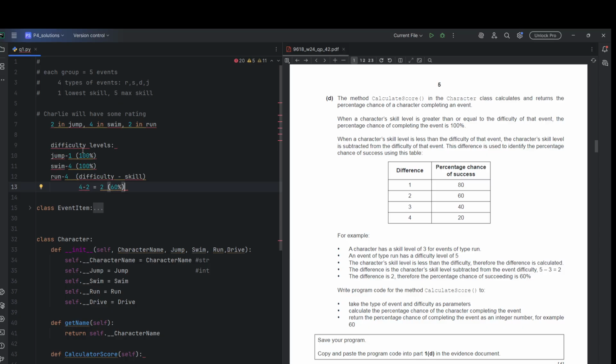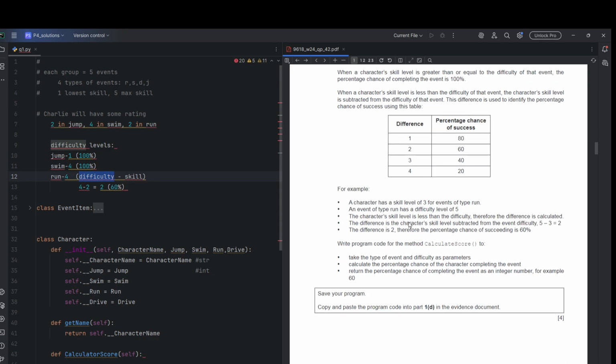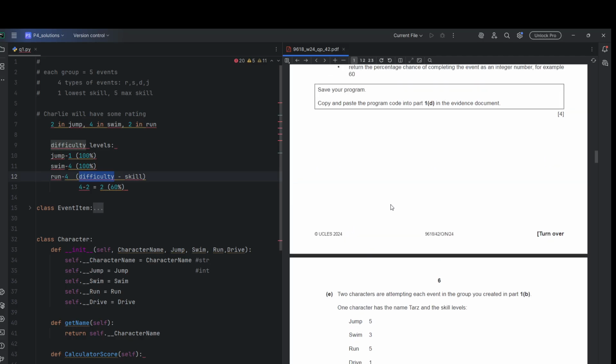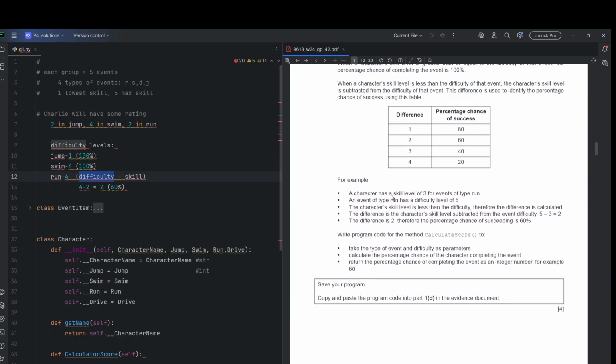So if the skill is greater than or equal to the difficulty, then 100%, and if it is less than the difficulty level required to pass the event, we'll subtract skill from difficulty, and then we'll have 4 if conditions, and we'll decide the percentage rate. Okay, so a character has a skill level of 3. We've already discussed this example here, so we don't need to do this again.